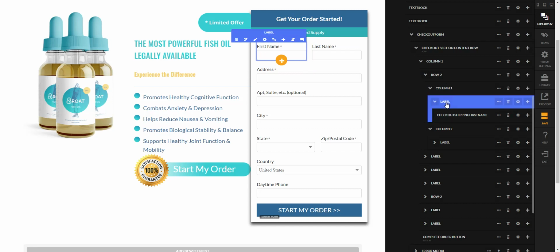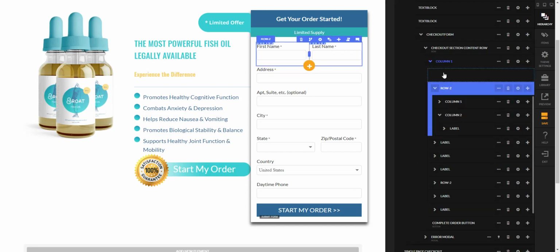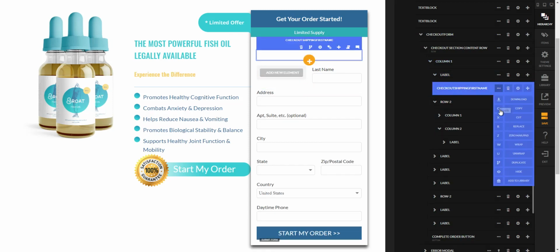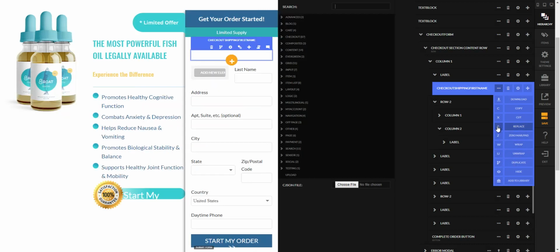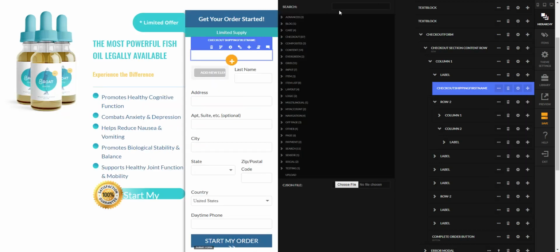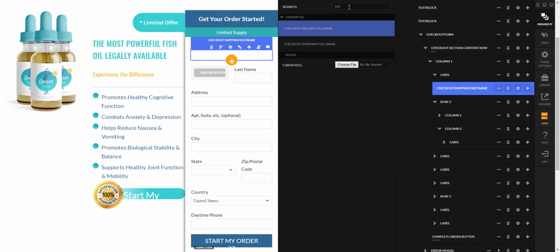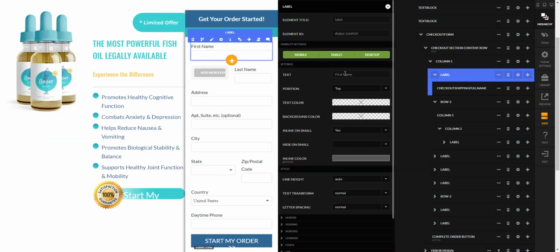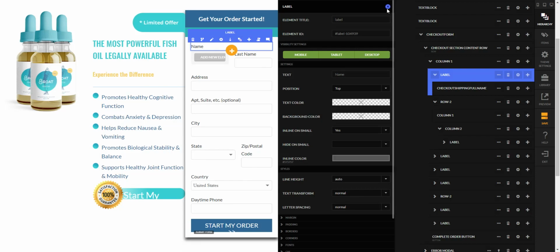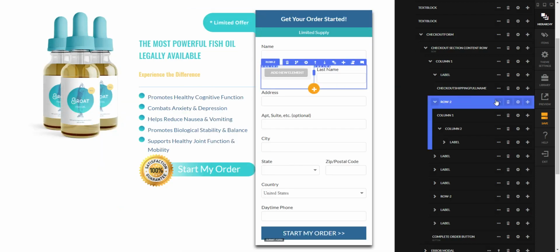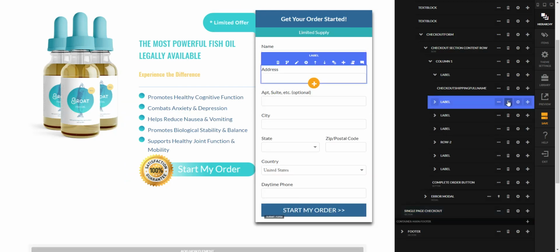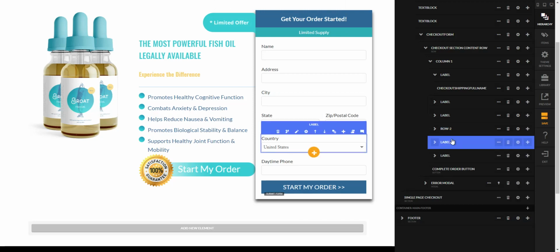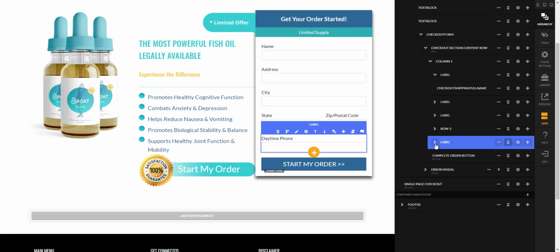Okay. Just drag that up. Okay, so we're going to just replace this with the full name. And we'll change this label to just say name. We'll get rid of this entire row. We'll get rid of the row with street address 2. Get rid of the row with country.